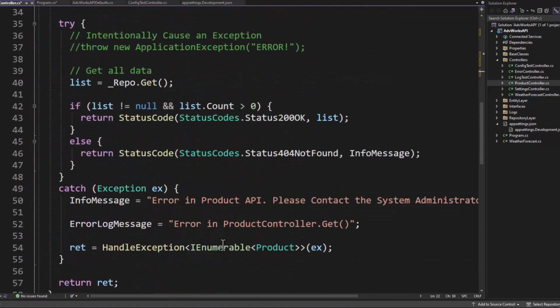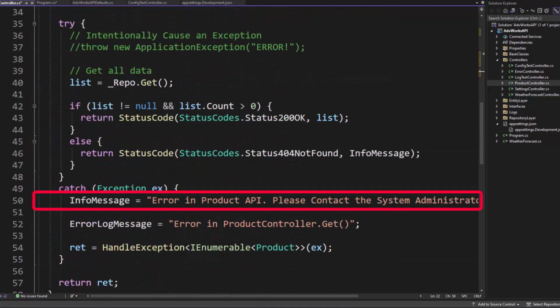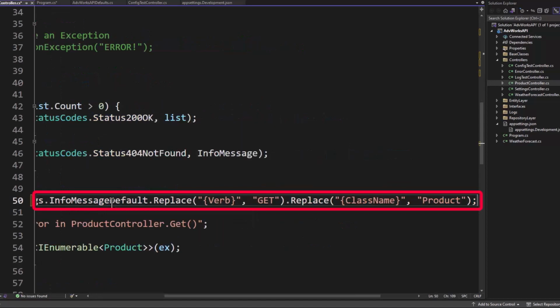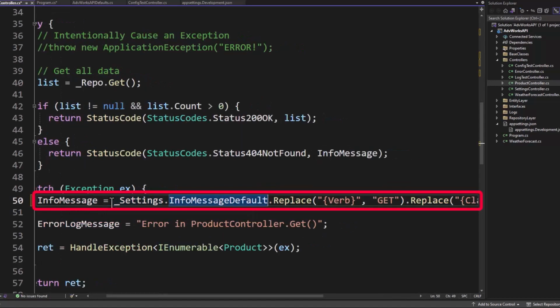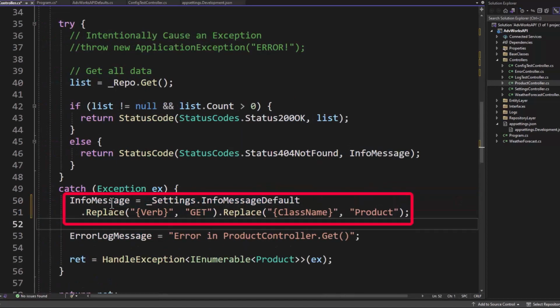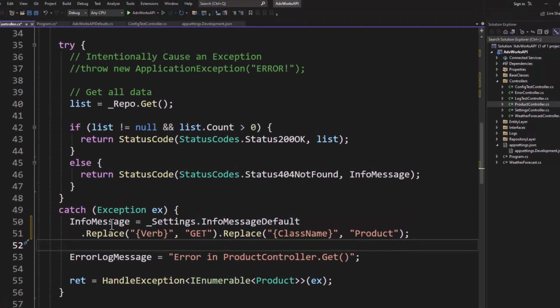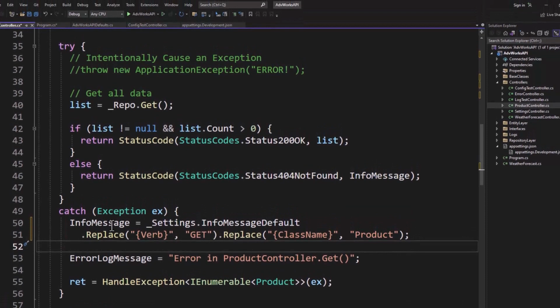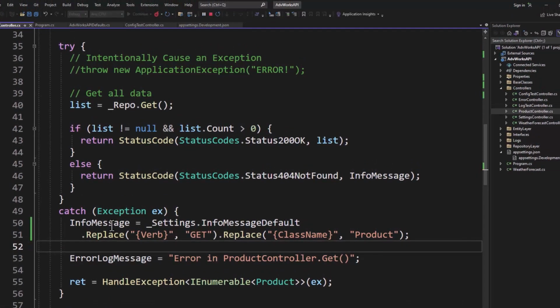Now let's come down here to the catch block in our get. Because what we want to do is change this now to use that settings. We don't want the hard-coded value anymore, right? We want to go get the settings and then do that replace just like I showed you in the last little section there. So now we're going to replace the verb with get, the replace class name with product. Isn't that nice? So now we've got something very generic. We can change the default message in our app settings and we can run this.